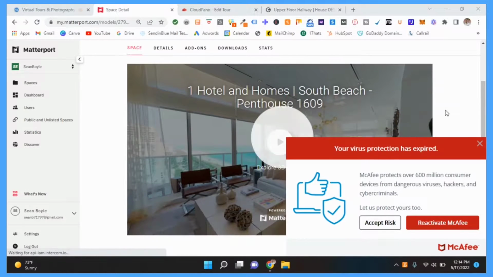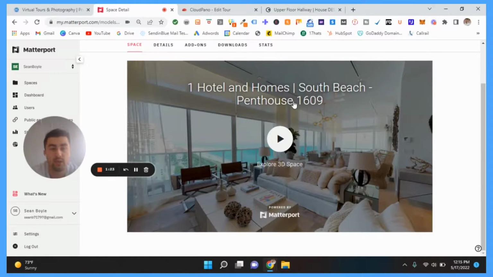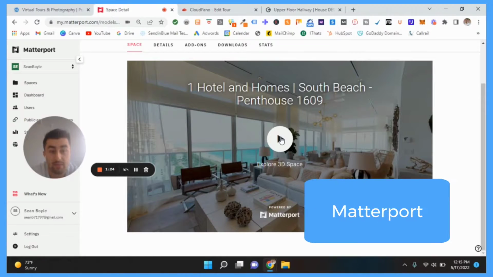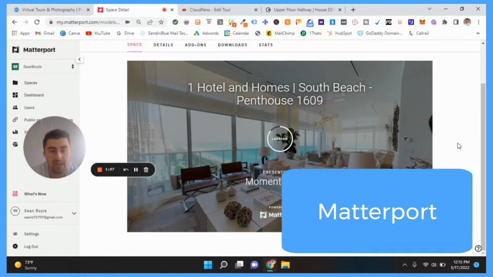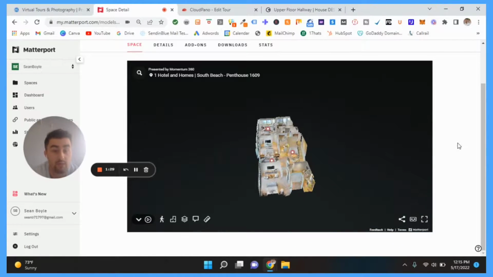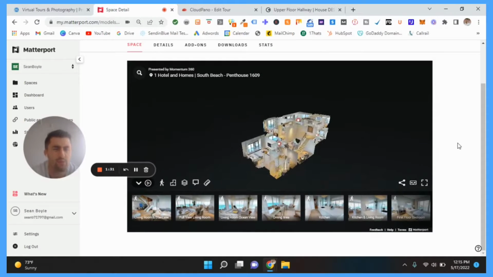So the first one is One Hotel and Homes. We actually did this in Miami. This is one of the best Matterport tours we've done of an apartment unit. You can see this is absolutely beautiful.